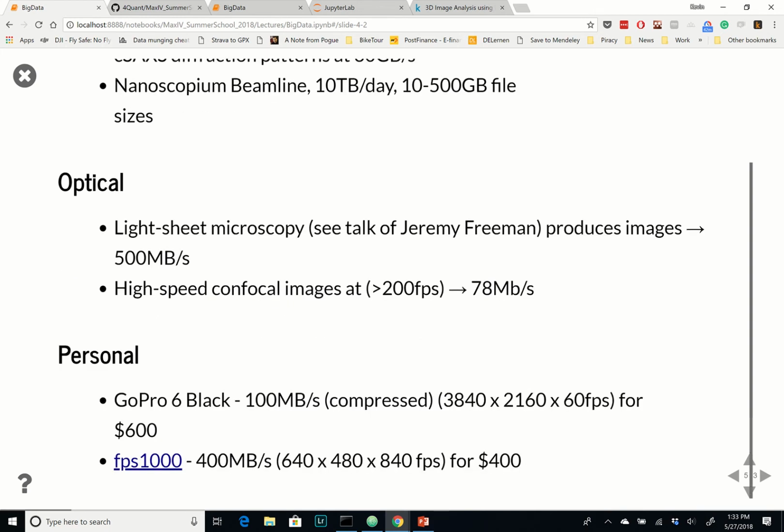There are lots of optical microscopy issues that are running into this. They're still much lower. Even light sheet microscopy only produces around 500 megabytes a second. But if you're analyzing lots and lots of data sets, this is a very large amount to deal with. And a GoPro 6 Black produces 100 megabytes a second compressed. But if you looked at the full data set, if you were trying to analyze it in MATLAB or one of these tools, it would be 3840 by 2160 times 60 frames a second. And this is a $600 camera.